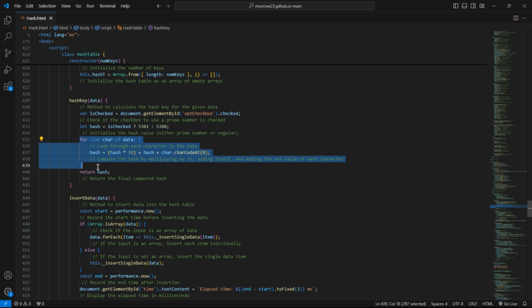So it's going to start with that initial value. If that initial value is 5,381, that's what it's going to start with. This is going to multiply times 33, okay? And then it's going to take the original number again, 5,381 or 5,380, and it's going to add that to what it just multiplied.